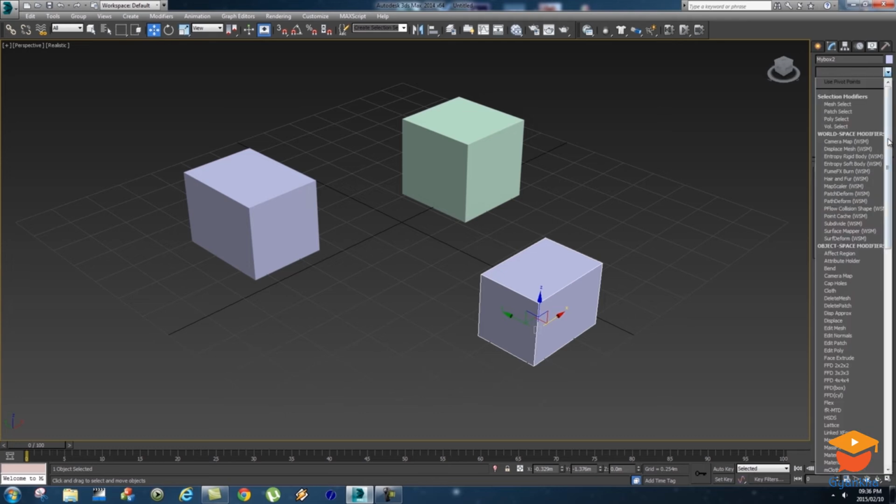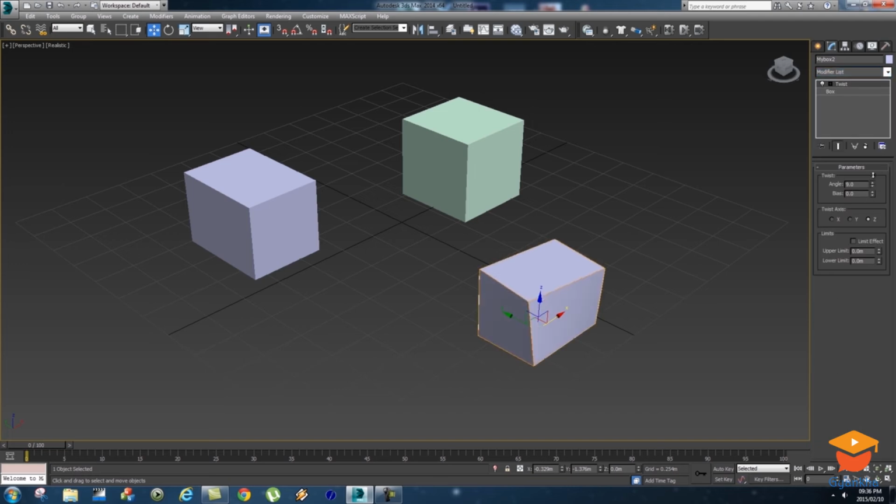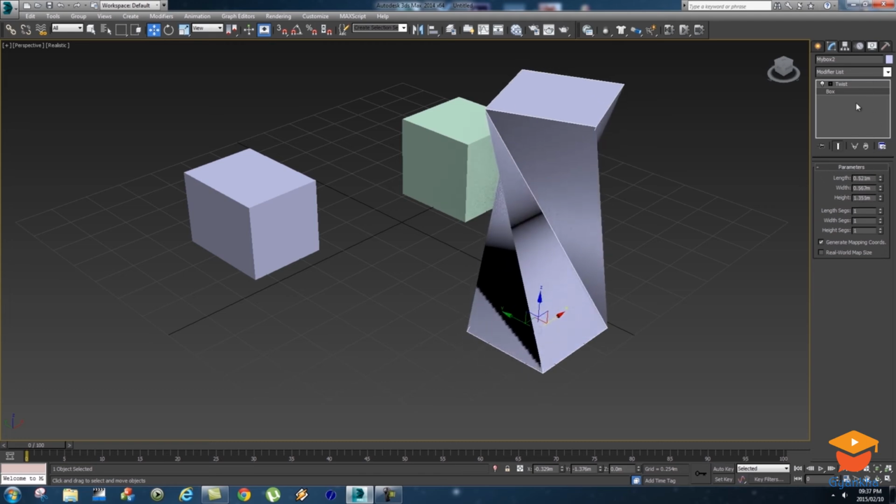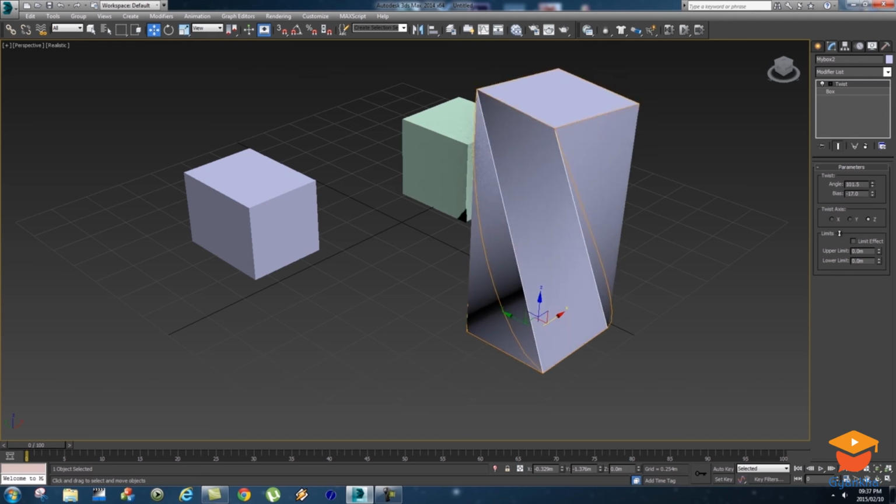Okay, let's add another modifier. Let's click on that drop down box, and let's say we want to add a twist modifier. And now you can see there is our twist modifier. So if you want to go back to your box parameters, you'll see in your modifier list you've got box and you've got twist. So what you can do is you just click on box, and that will give you all the default parameters of your box. So here you can change your height and width and all those kind of things. And then if you click on your modifier twist again, you can change the parameters of that modifier.